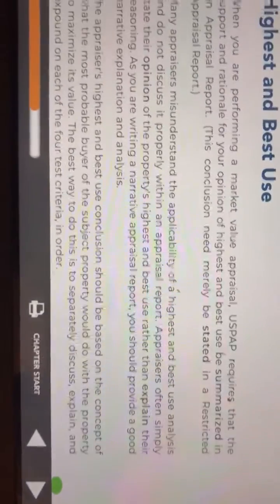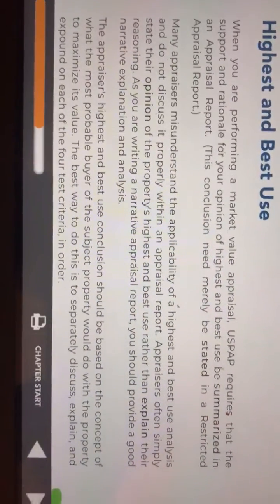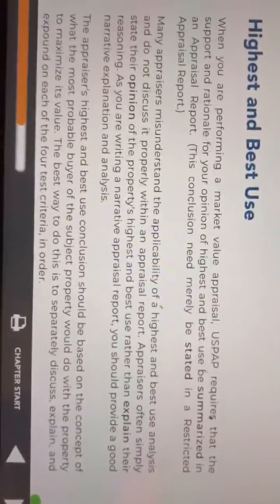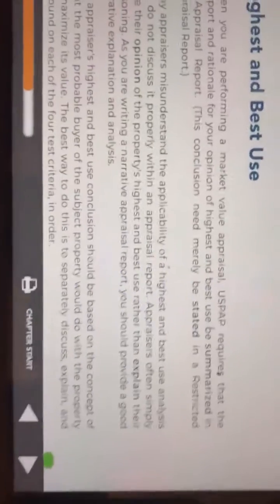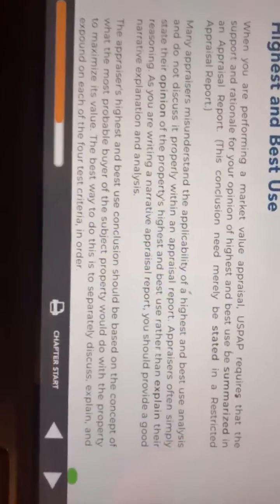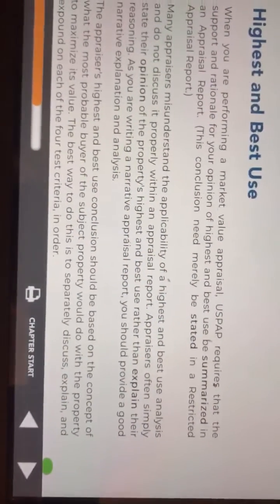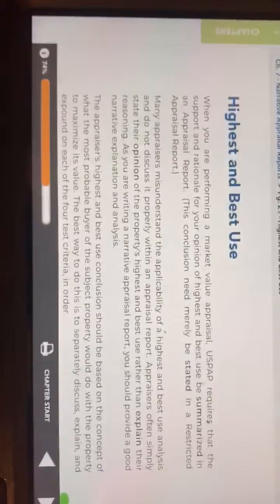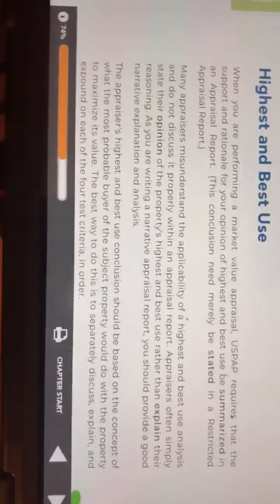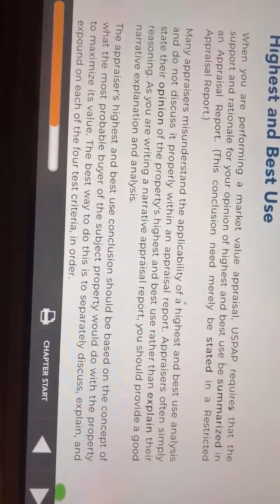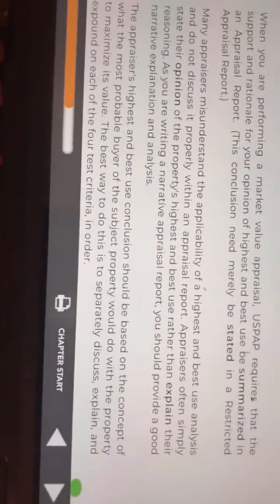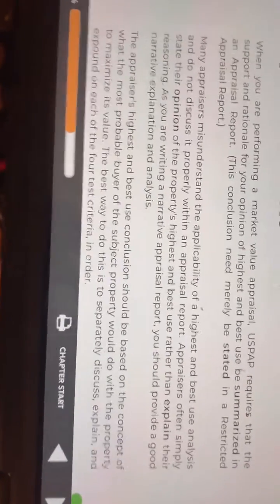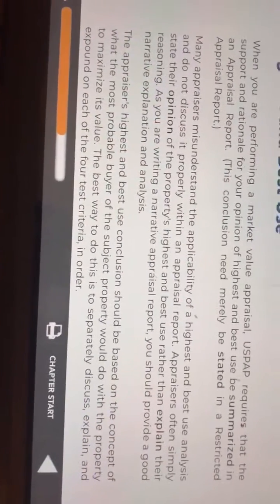Appraisers often simply state their opinion of the property's highest and best use rather than explain their reasoning. As you are writing a narrative appraisal report, you should provide a good narrative explanation and analysis.